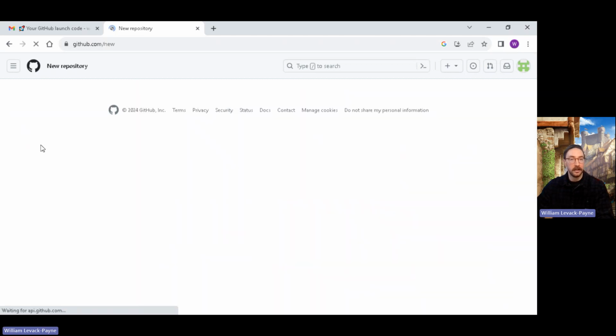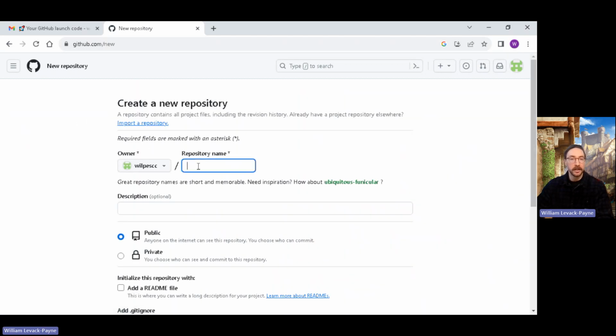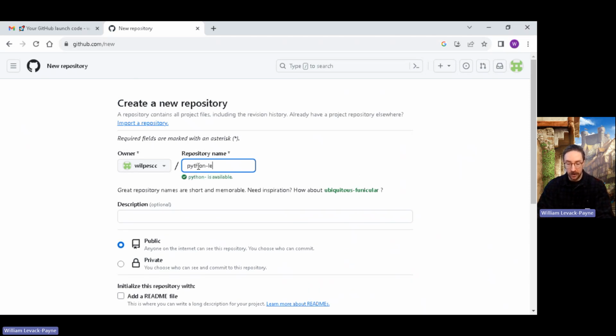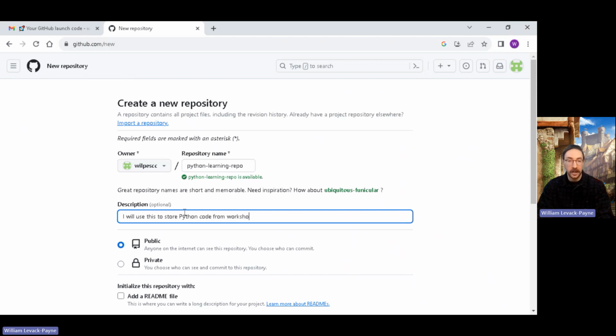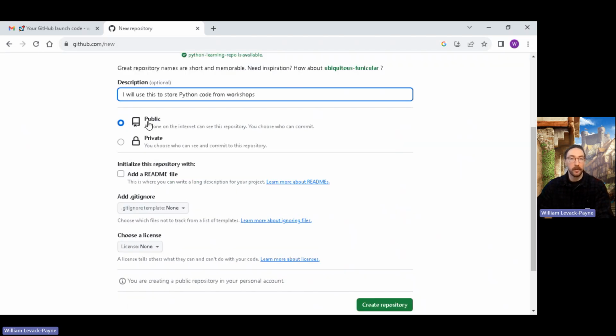So let's create a repository with that green button there. What I'm going to call this? I'm going to call this Python-learning-repo, repo being short for repository. What's the description? I will use this to store Python code from workshops. Public or private, it doesn't matter.